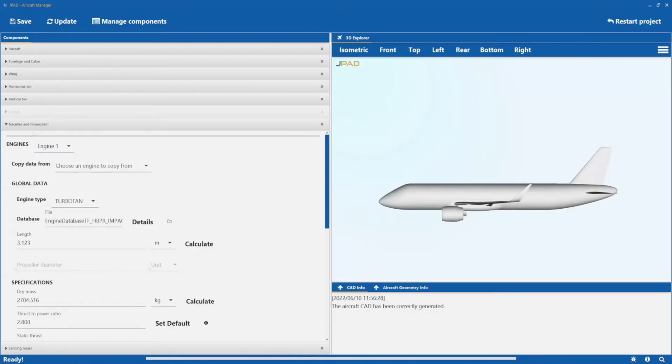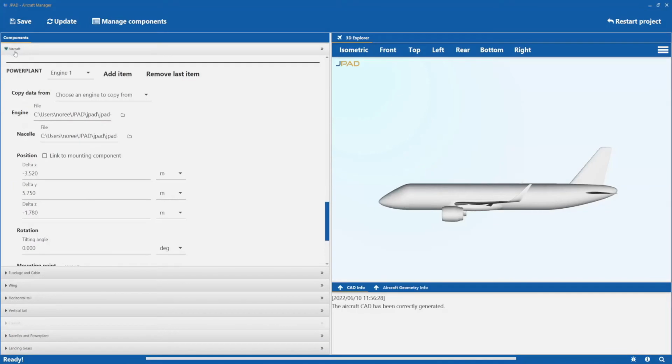At the top of this tab, you have a choice box, which allows you to navigate through the set of engines of your aircraft model. Remember, you can add or remove engines from the powerplant group directly from the aircraft tab, by clicking on the dedicated buttons.